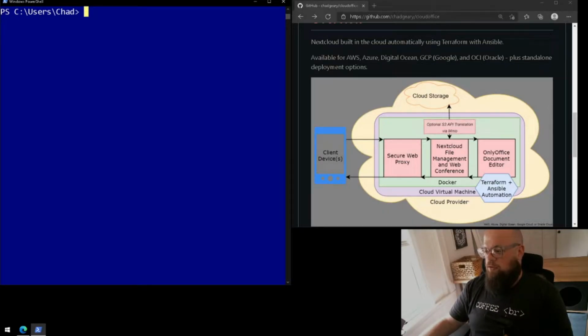This is part 2 of the step-by-step guide for CloudOffice specific to DigitalOcean deployments. You will need to have a DigitalOcean account already, and you'll want to have followed through the first video where we set up Windows Subsystem Linux, installed Terraform, and a few other tools. Let's get started. I'm at the GitHub page and I have PowerShell open.